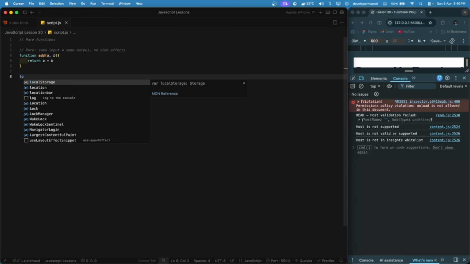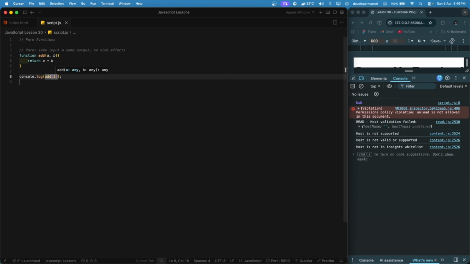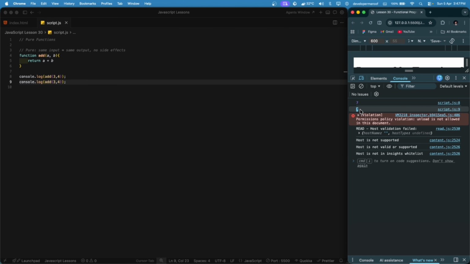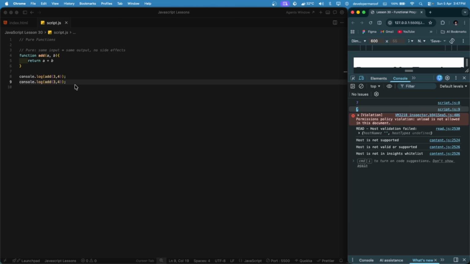Let's see the results. Let's log add 3 and 4. Its output will be 7 because 3 plus 4 is 7. We are returning 7 here. If I log it again, it will give the same output, 7, for the same input, 3 and 4. That's why we are getting the same output here. So this is called a pure function. No matter how many times we call the add function with 3 and 4, we always get 7.